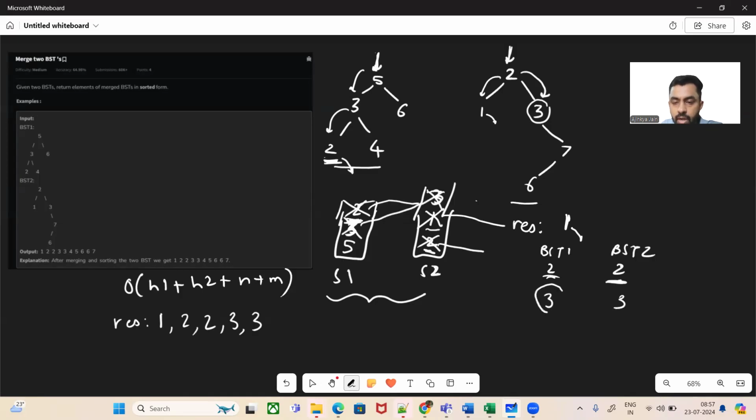So for BST1, we'll try to go to the right. Here is 3, so we will go to the right. Yes, we went to the right. We'll also add 4 over here first, this particular 4, and we'll try to go to the left. There's no left, so we'll stop here.